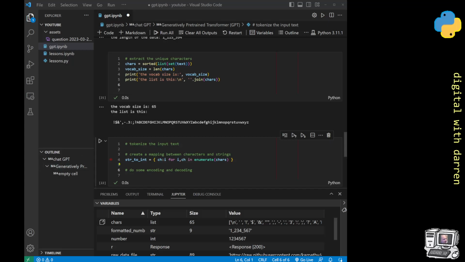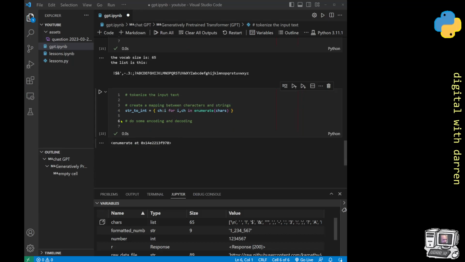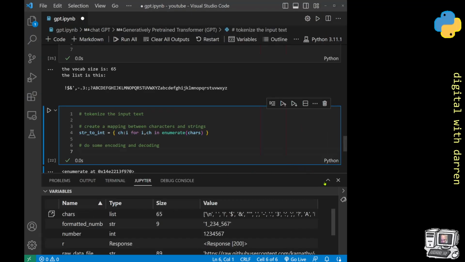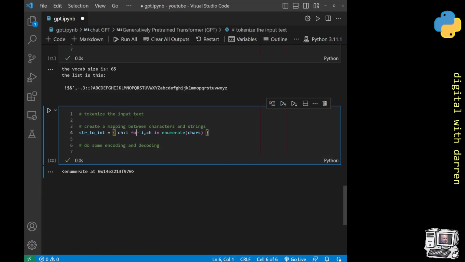So the next part is to tokenize the input text, which is over here. I might actually get rid of this because we just want to create a bit more space. I'll hit plus as well to make the font a bit bigger. So we want to tokenize the input text, and in order to do that we need to do two things, which is create a mapping between the characters and the strings.